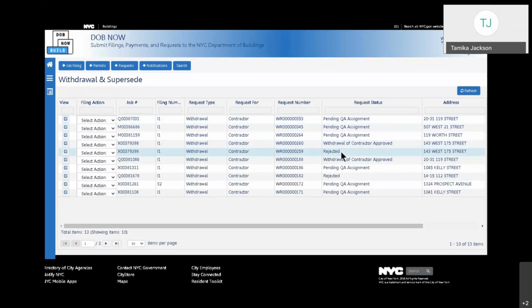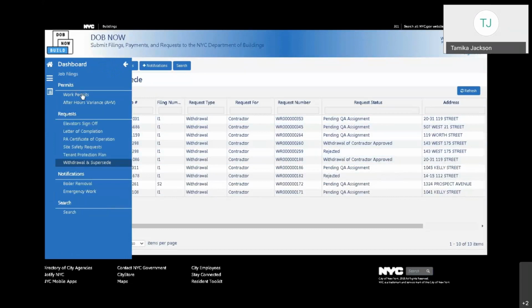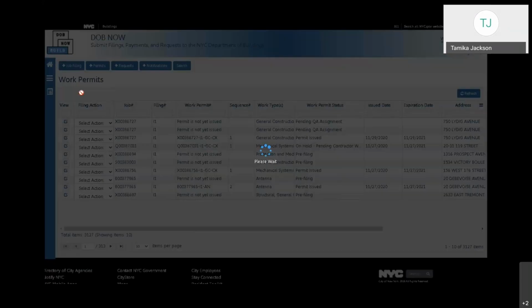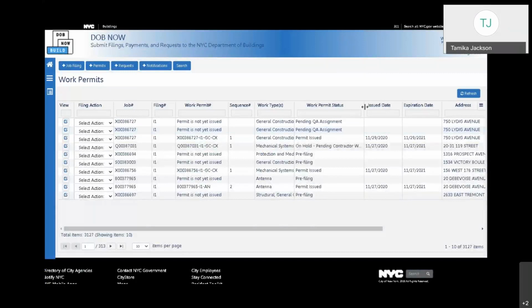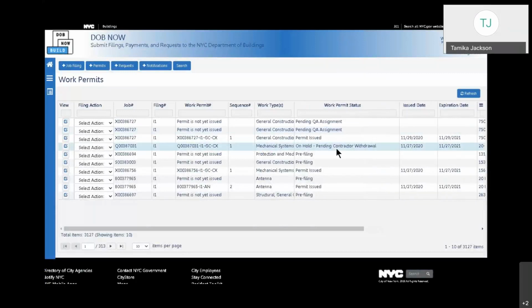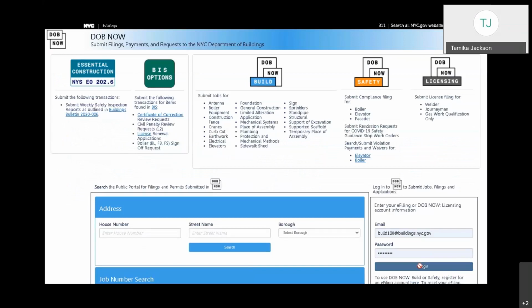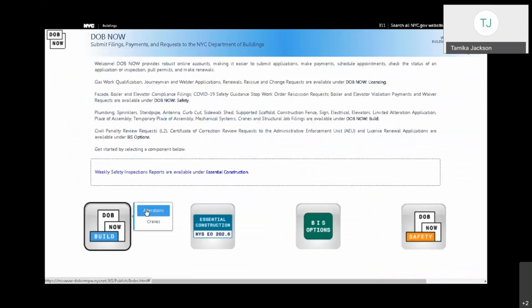Now let's head back to the work permits dashboard where we could check the status of that work permit. And now it says on hold pending contractor withdrawal. I just want to quickly show you what it looks like when a PE logs in and how they could check the status on their work permit as well, a different way from within the job filing actually.